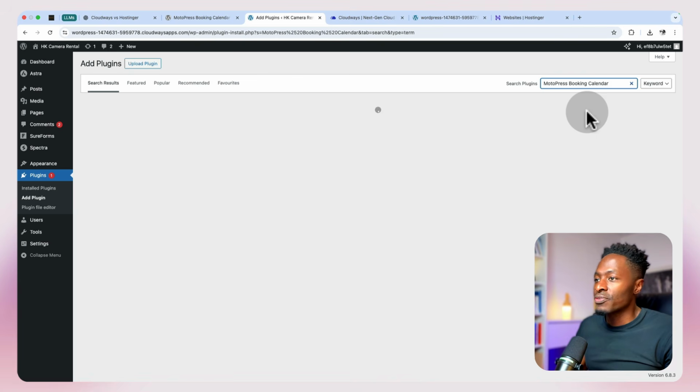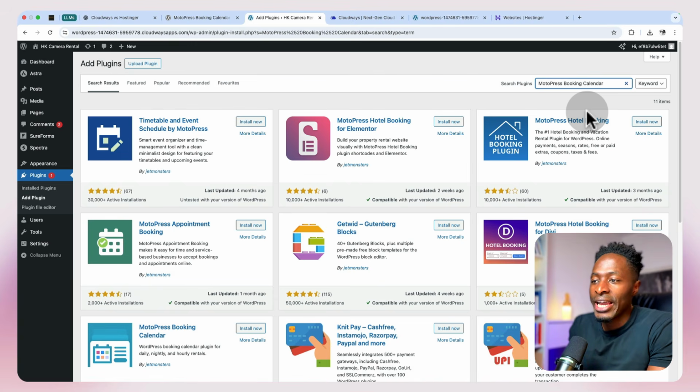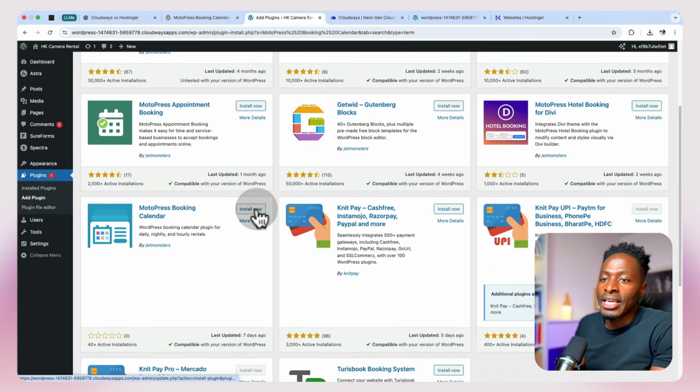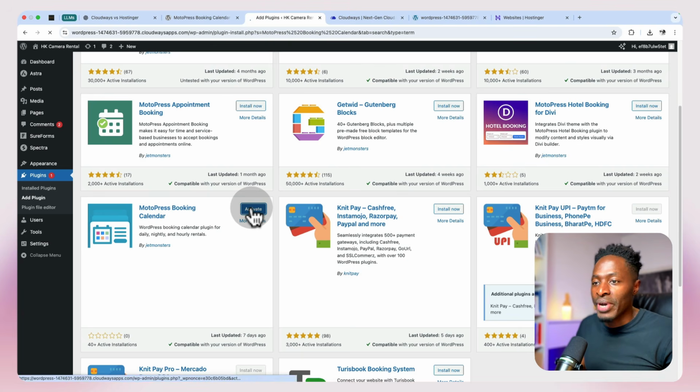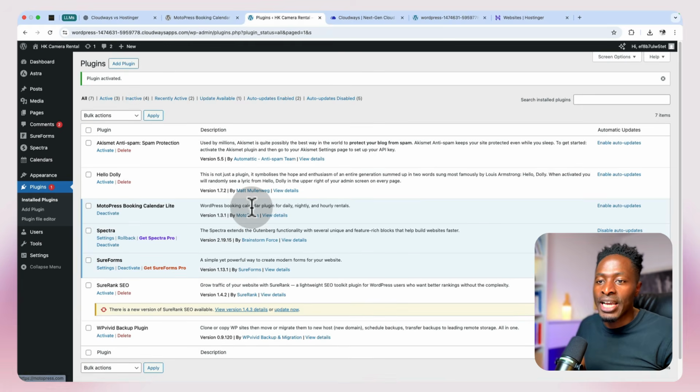So I'll search for it here. It's relatively a new plugin, but when I tested it out, I realized it is actually very easy to create hourly, nightly, and daily bookings, and that's why I've considered it in this video, so that you can enable people to book or rent equipment from your company. So I'll install it here and activate it.